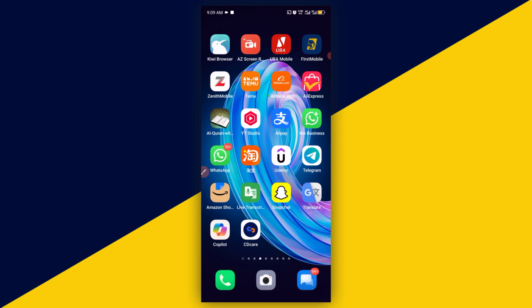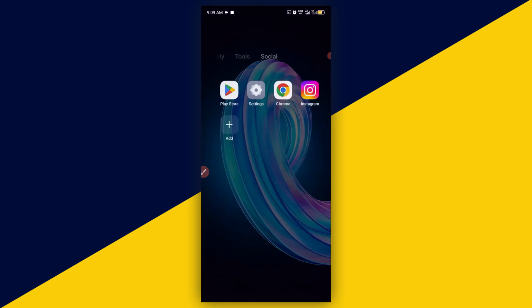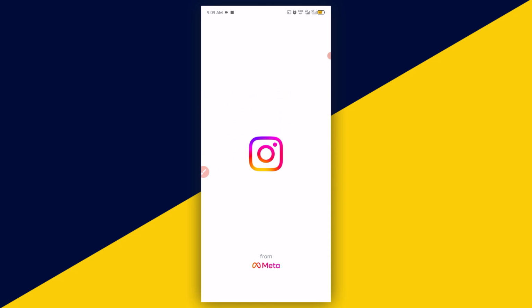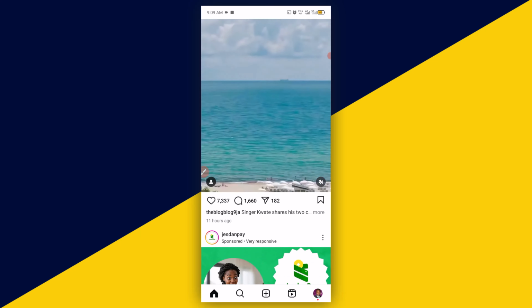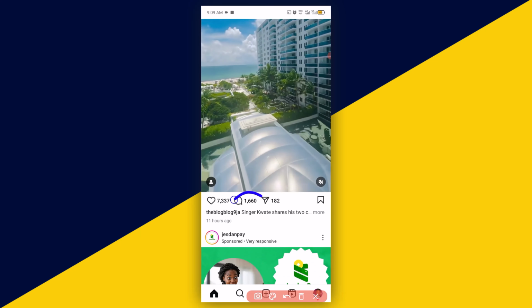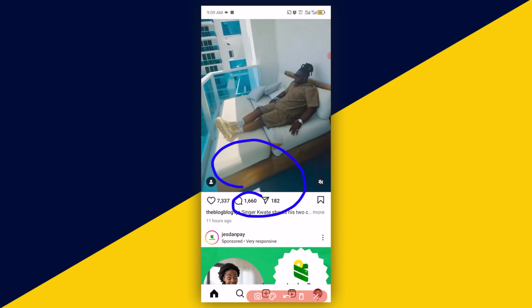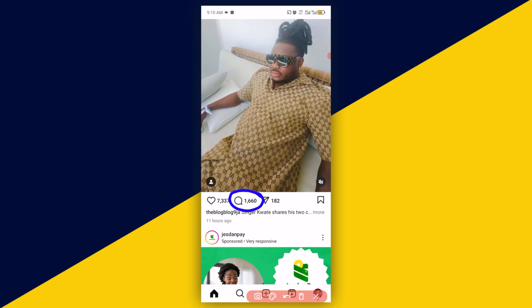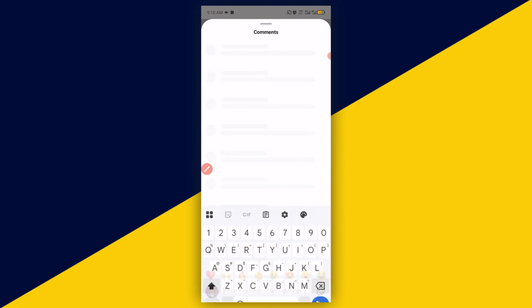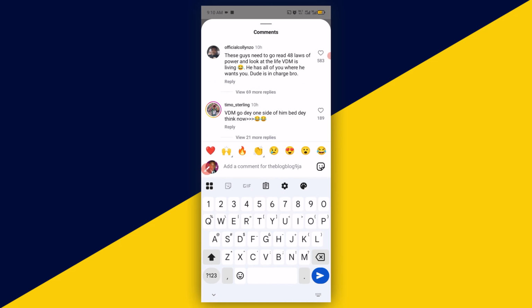Then for you to get to settings on your Gboard, we can make use of Instagram right here. So I'm going to open up my Instagram right here. Then after opening my Instagram, let's say for instance, I want to make a comment on this post right here, and I want to use voice notes to maybe comment. What we want to do is to simply click on here to open the comment section. Then this is going to pop up. Here you can see that the voice mic is not being activated right here.